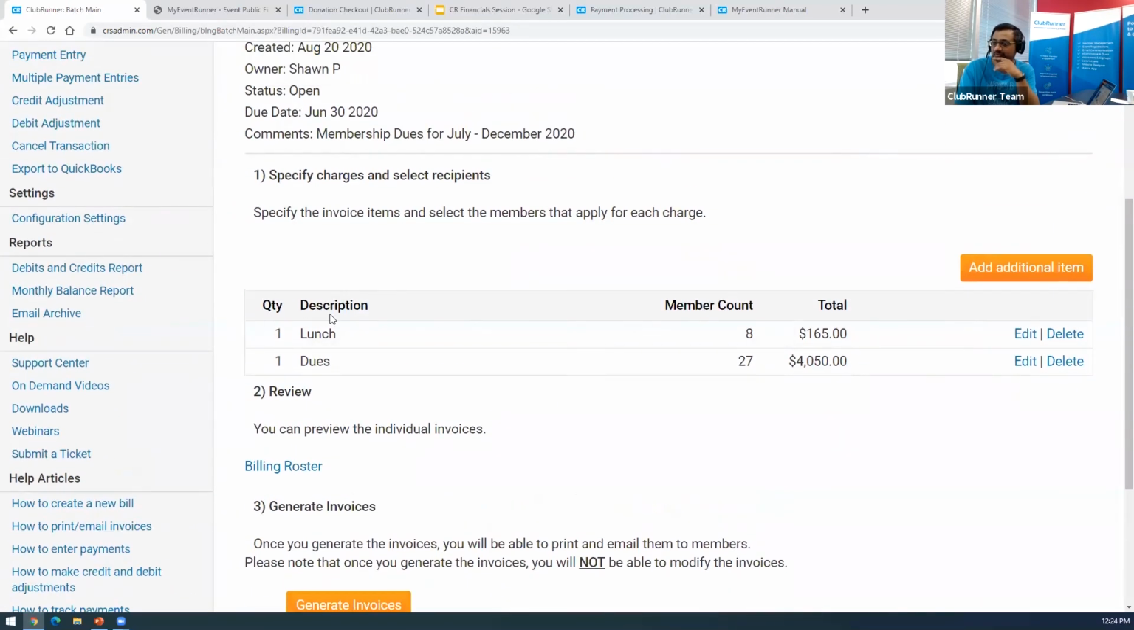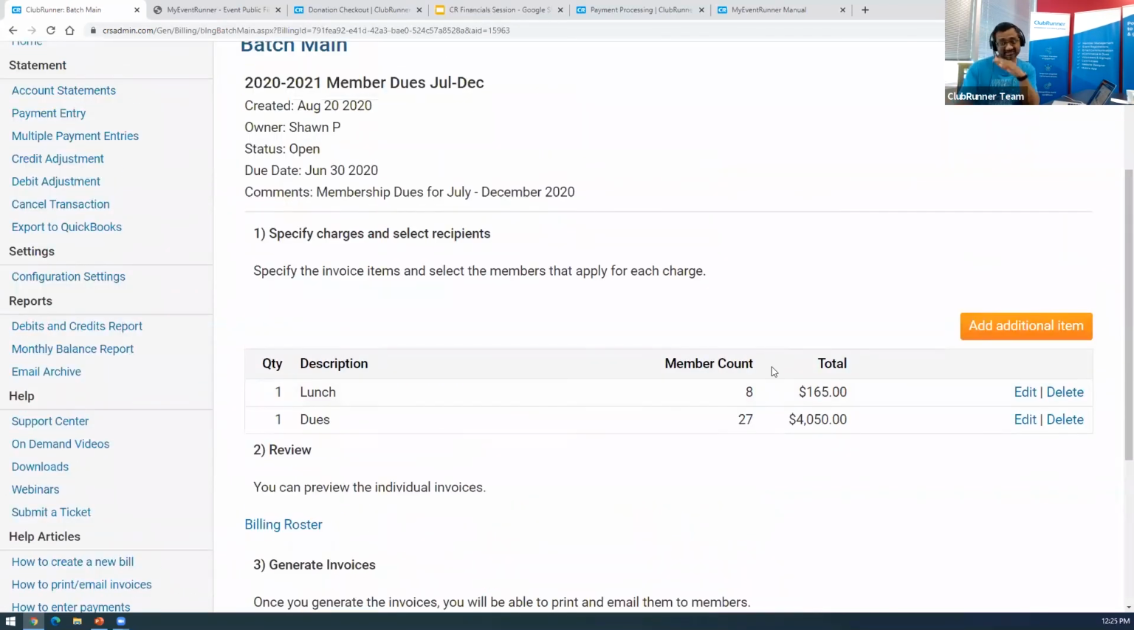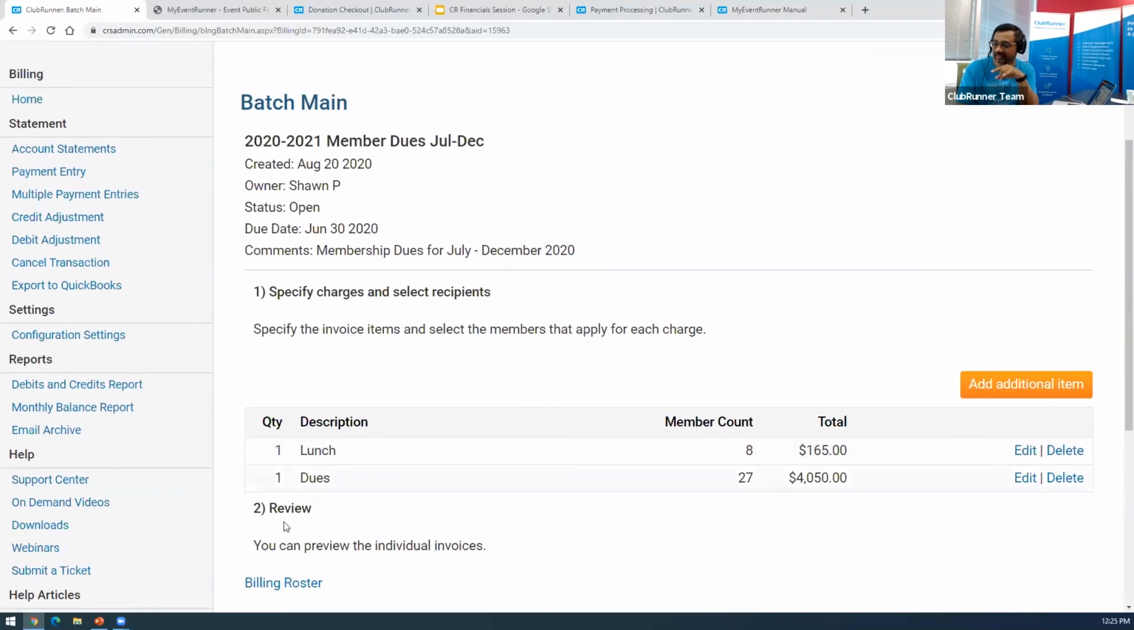Now, this is what we didn't get to cover. Like I said, there's a lot of stuff I had to gloss over for time restraints today. But this is what the club has done. There's a dues, which we actually charge, right? They're being charged $50 or whatever. And then there's some lunch charges, because some of your members pay for lunch. The member count tells you, let's say 27 members, pretty much all of them get dues, but only 8 people got the lunch fee.